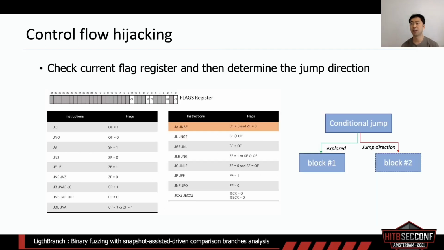Now, control flow hijacking. It's actually pretty simple. After restoring the snapshot, the first thing we do is force the jump direction to another path. In order to hijack control flow, we check the flag status of the conditional jump instruction, and then move in the opposite direction by referring to the jump bit. For example, if the jump bit is true, we set the instruction pointer to the next address after the jump instruction. On the other hand, if the jump bit is false, we move on to the jump target address.